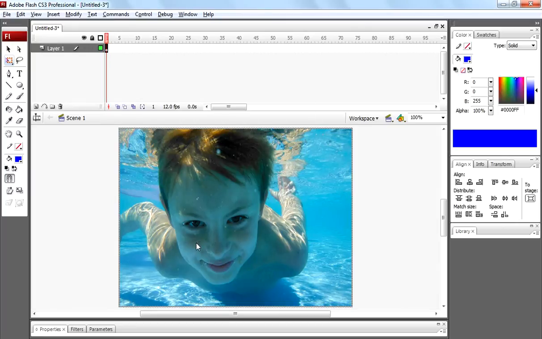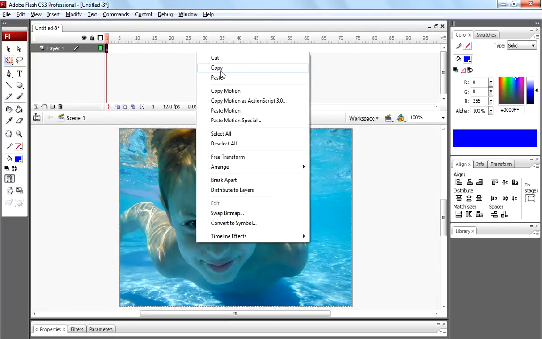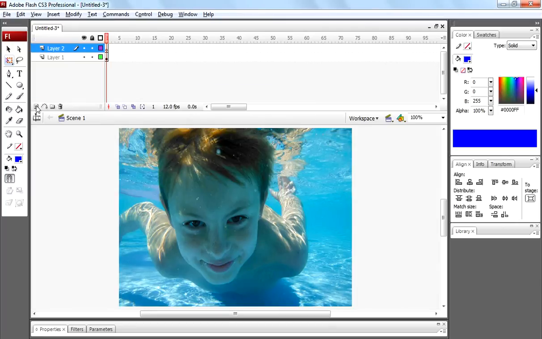Now right click on that image, copy that image, create new layer, paste that same image on second layer as well by pressing Ctrl Shift V on keyboard. Now we have same image on first layer and second layer.